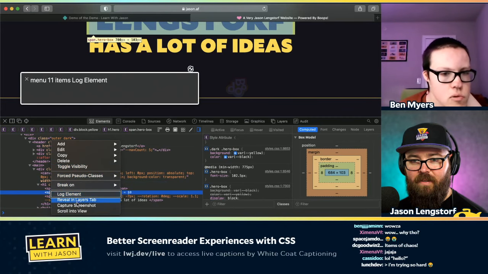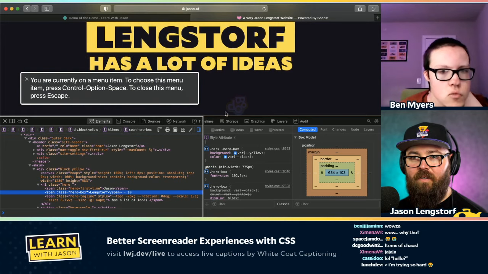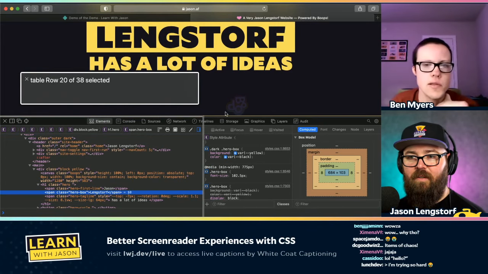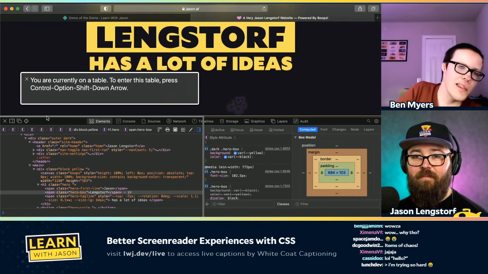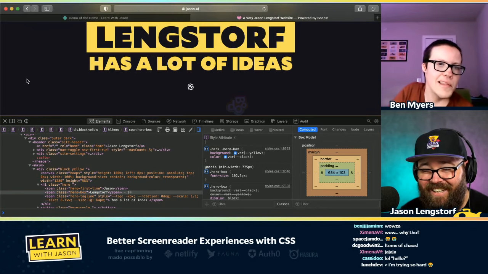Break on menu 11 items log element. You are currently on a menu item. To choose this menu item, press Control. Table row 20 of 38. Selected. You are currently on a table. To enter this table, press Control. Voiceover off.